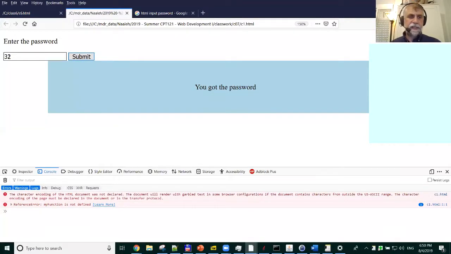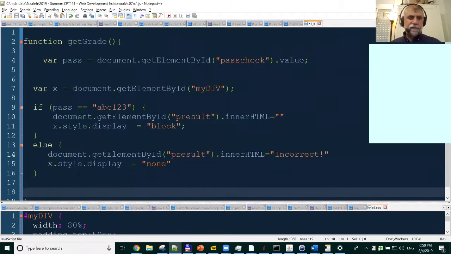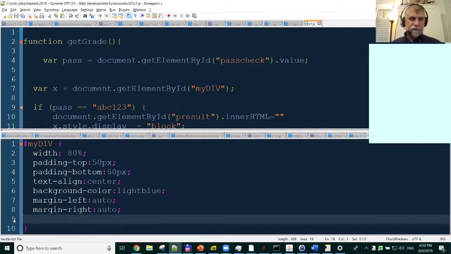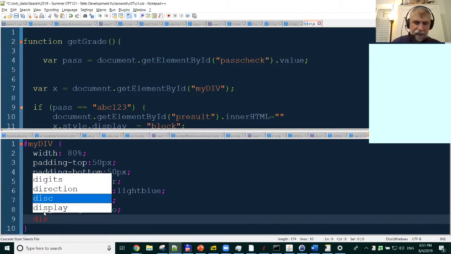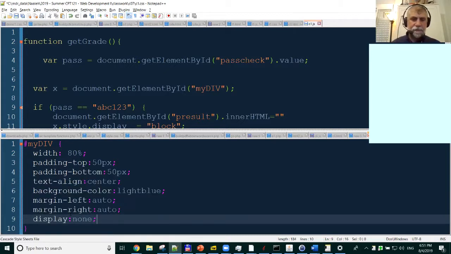No, this shouldn't be saying that. Oh, because I took out... I should have gotten rid of the style here, right? I should have, in my style, over here, what is it? Display none, right? Display is none. All right, I think that's right.